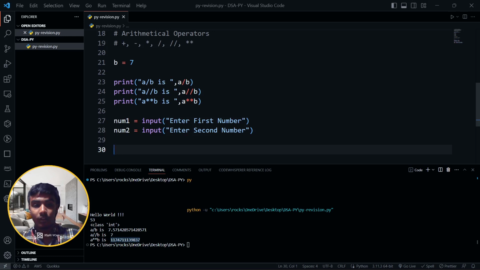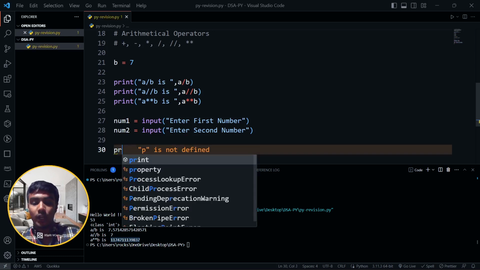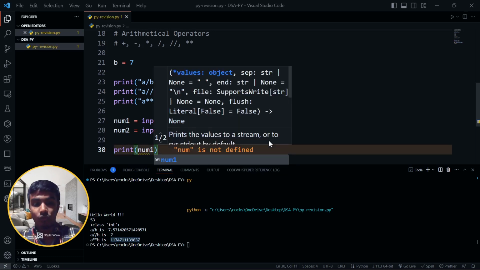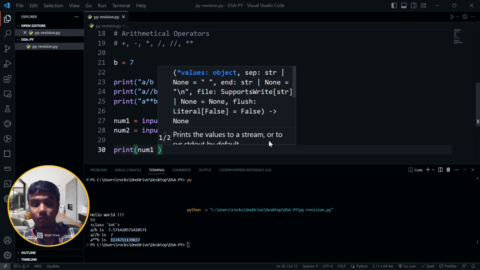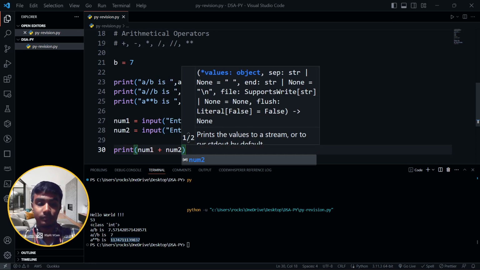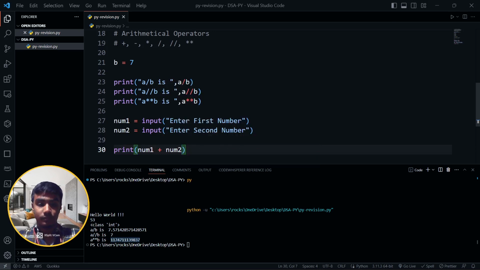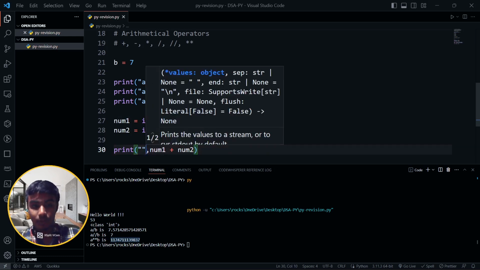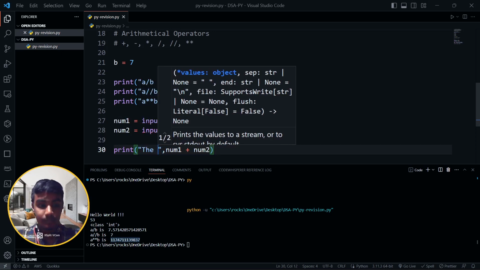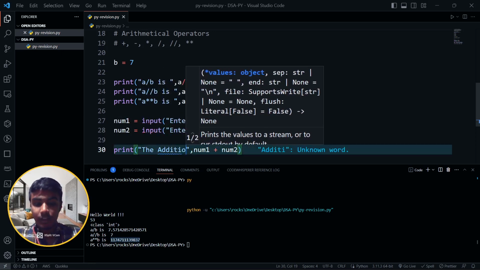Now let's suppose I want to print the addition. So how can we do that? Print, same thing, we have to define num1 plus num2, and before it I want to type something here, which will be: the addition is.